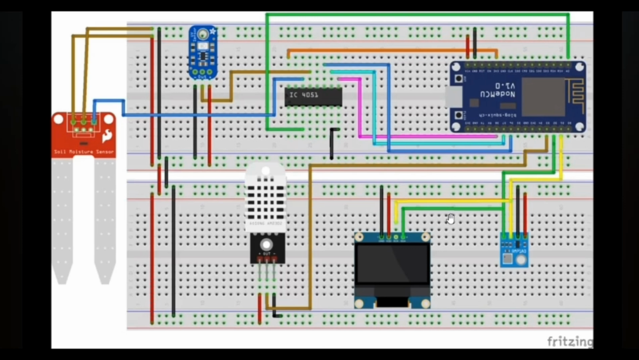As you can see here, we have the soil moisture sensor, here is the UV sensor, here is the DHT11 or DHT22 sensor, a 0.96 inch display screen, and a BMP sensor. You can connect any sensor which you like. The BMP sensor is a pressure sensor, used for sensing pressure. And here is a CD4051, which is basically an 8-to-1 mux.